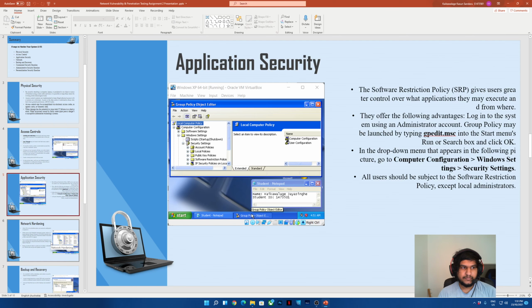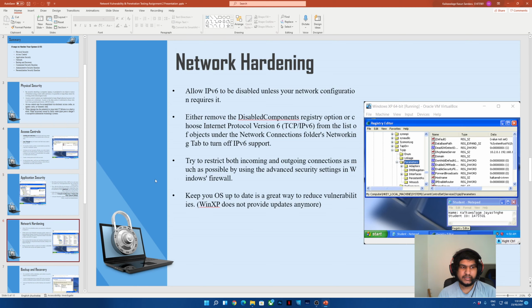For the fourth technique, we are talking about network hardening, and by network hardening we can allow IPv6 to be disabled unless your network configuration requires it.